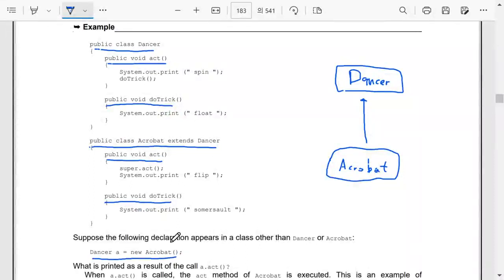Well, the first thing that we need to know is that during compile time, although a is of type Dancer, during runtime it is of type Acrobat. So when we call a.act during compile time, it will check if the act method is in the Dancer class, which it is, so we don't get a compile time error. And during runtime, it's going to run the act method that is inside the Acrobat class.